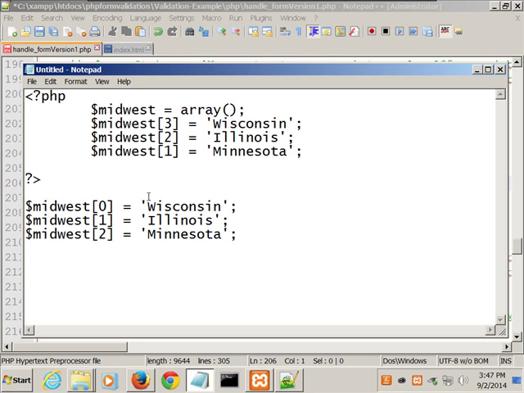But quite often, when you're setting up an array like this, you're going to see something more along the lines of this. And you'll have... now that makes a lot more sense, because now when you're referencing the array, instead of saying Midwest 0, you say Midwest WI.